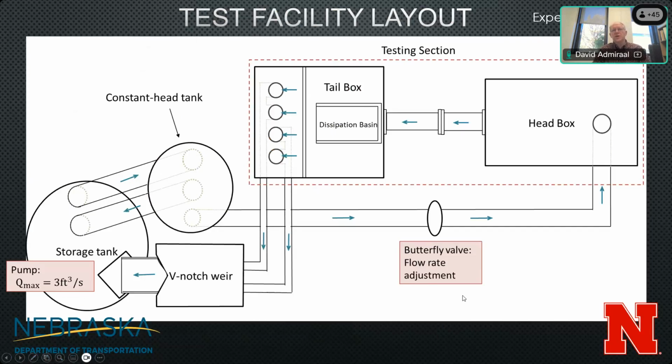This is our test facility layout. So this is what's in our lab. I don't really have anything here to show you scale, but to give you some idea, this pipe right here in the testing section is 5 feet long. So it's a fairly large setup.